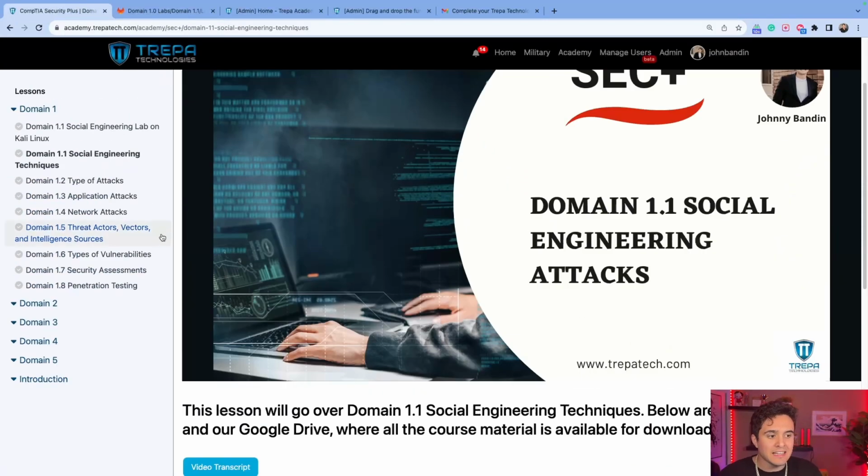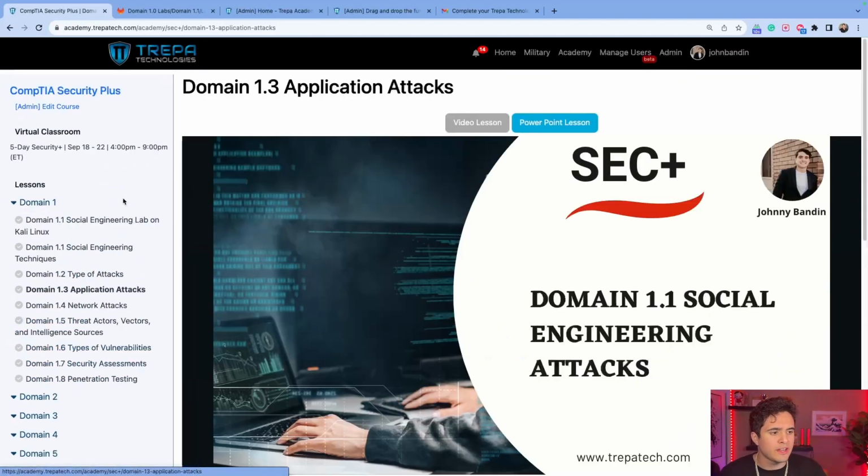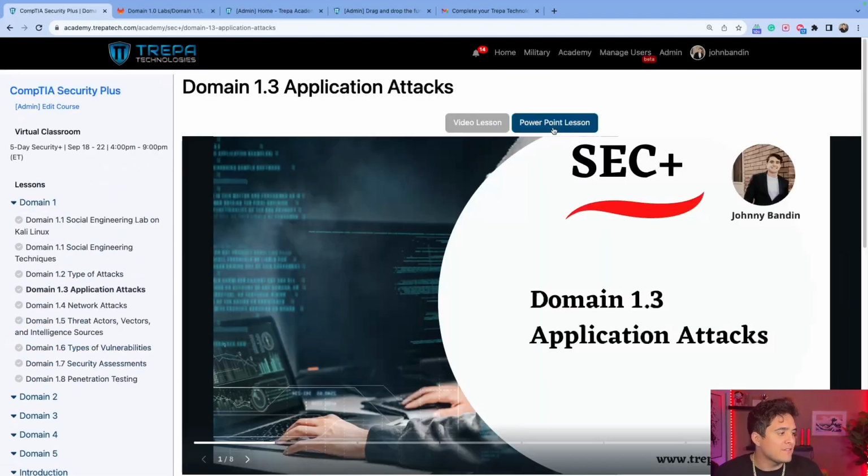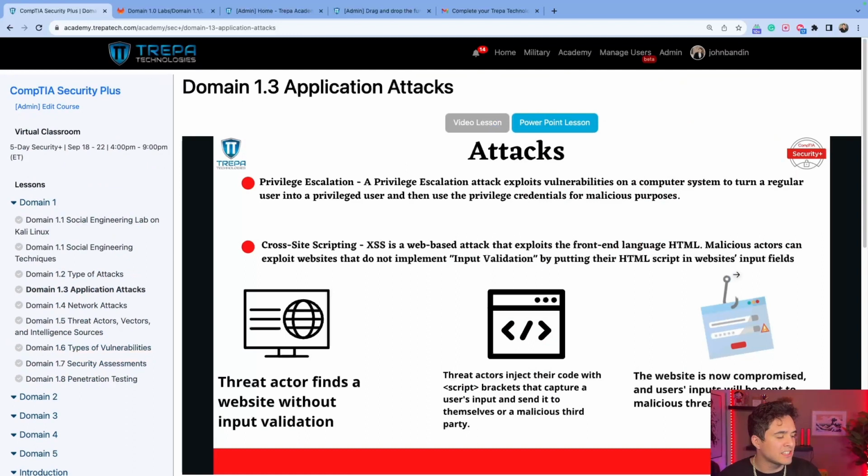Not every lesson has a lab. Sometimes it's just hard for us to recreate labs for a 5-day course, like application attacks. To set up a cross-site scripting lab in that environment that isn't just like, okay, look at what a cross-site scripting attack looks like, you actually performing it, it'd probably take a couple hours to set up the environment. So sometimes some lessons don't have it just because of the time constraints.